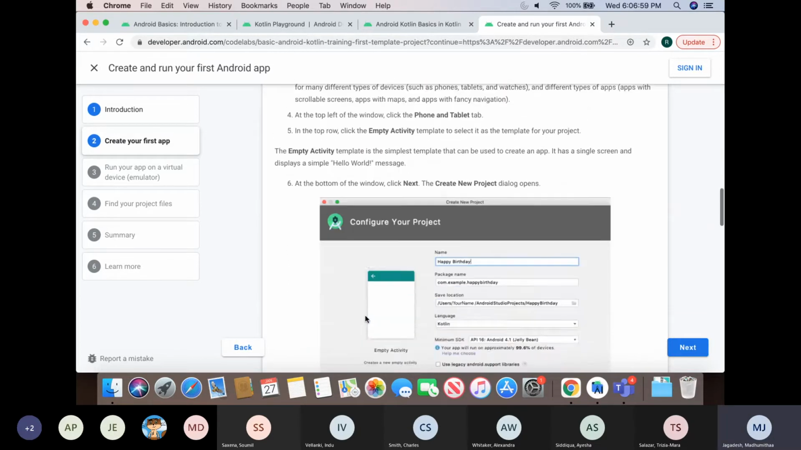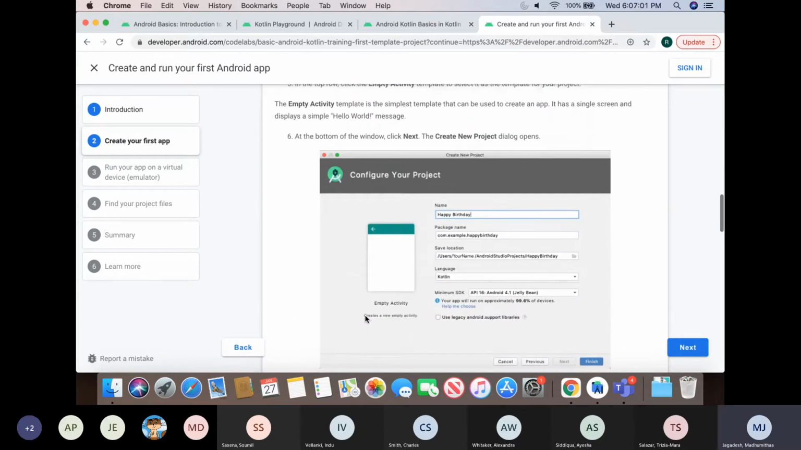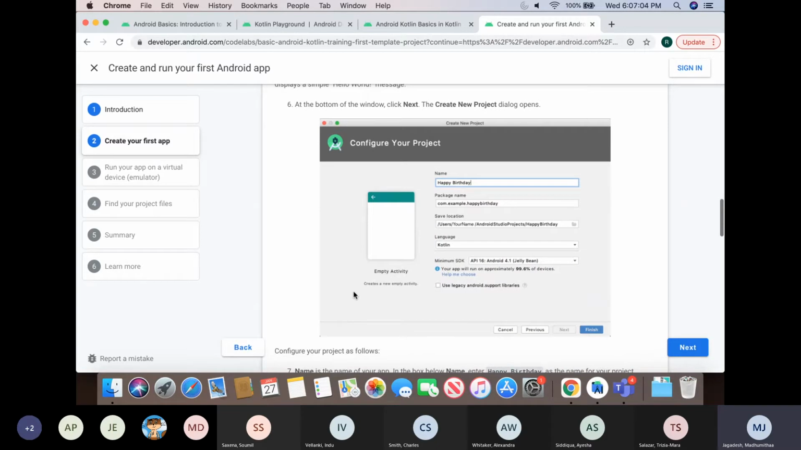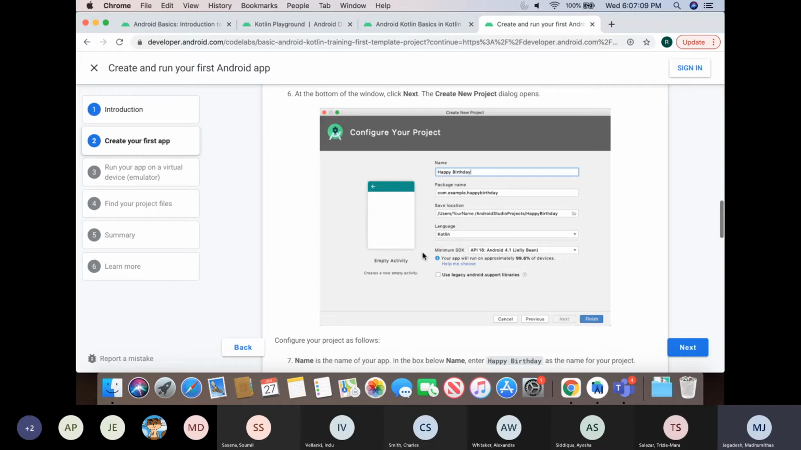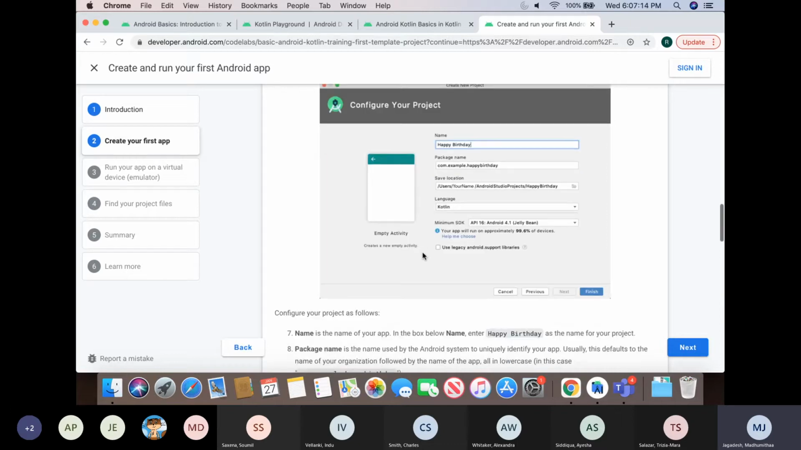After you select empty activity, you will get this screen that says configure your project. You give your project a name. In their case, they said happy birthday. The package name is like a specific identification, if you were ever submitting your app to the App Store, for them to find it. Location is where your app is saved. In theirs, it's users. Mine will probably be the same. It would be users, your name, on your Mac, Android Studio projects, happy birthday. It's like the file name.